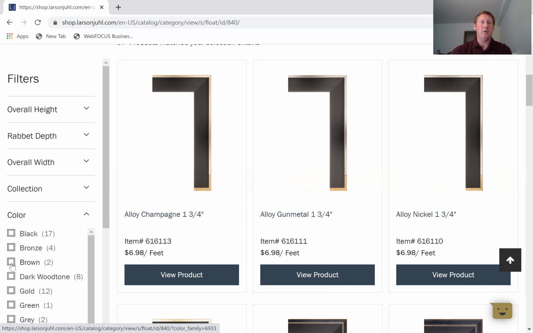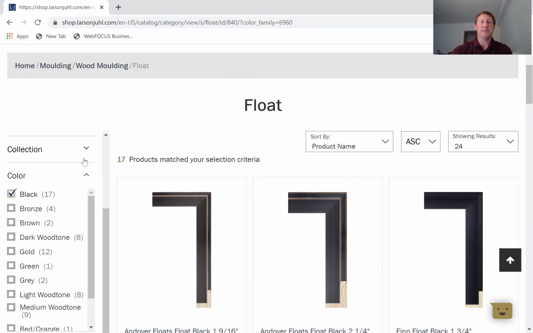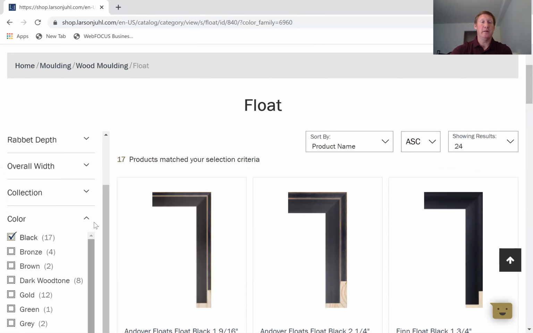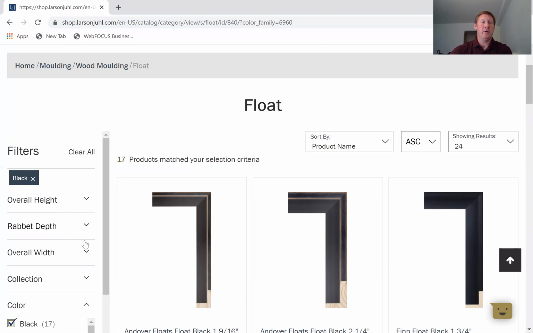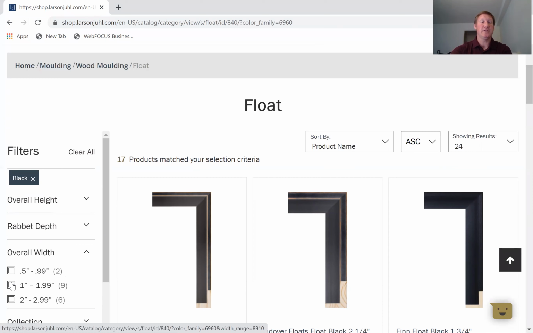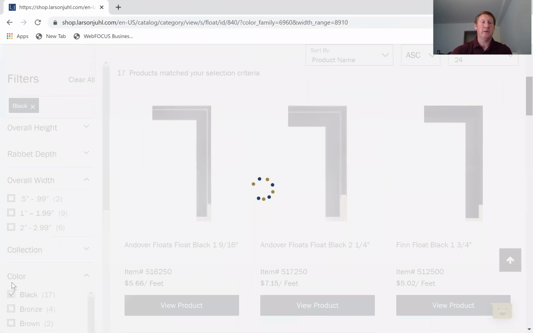We can also say, all right, let's pick black since there's more of those. So we'll bring up 17 products, but I want to narrow it down a little further. Let's go ahead and pick the width of our frame. I know I want an inch and a half, so I'm going to pick this selection here.